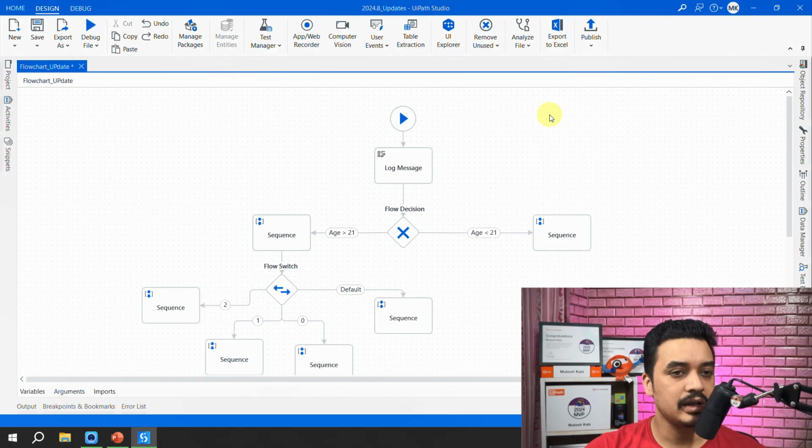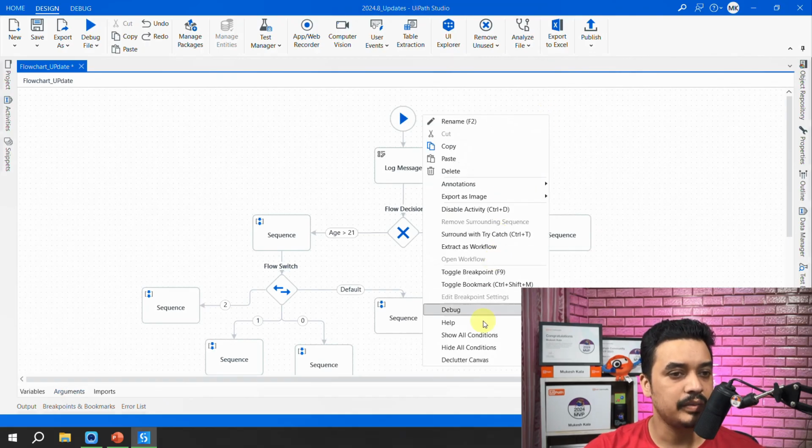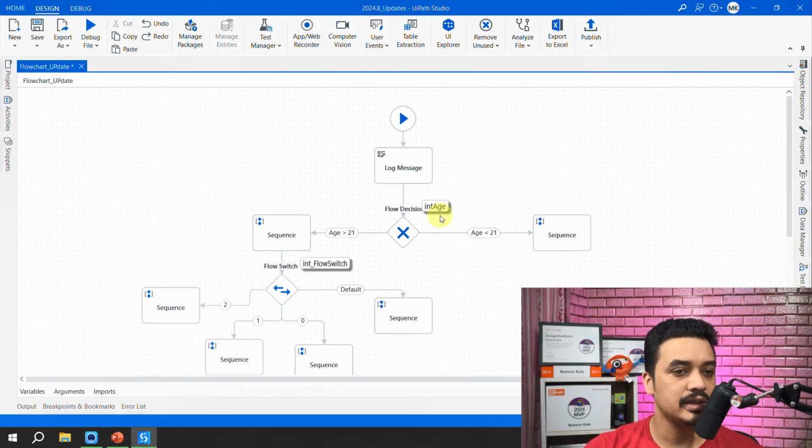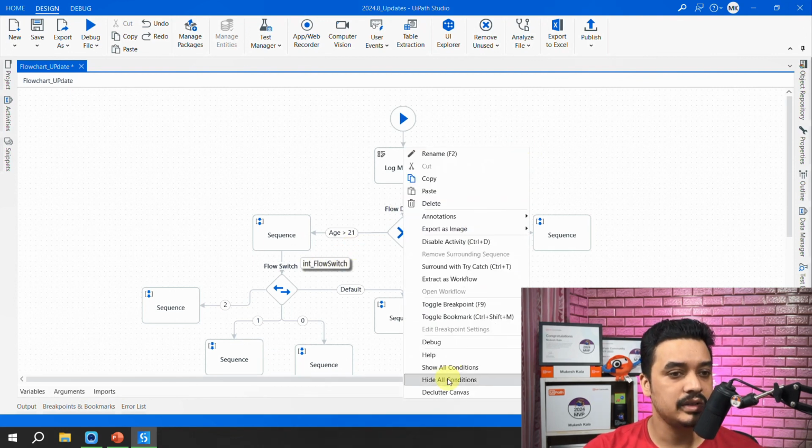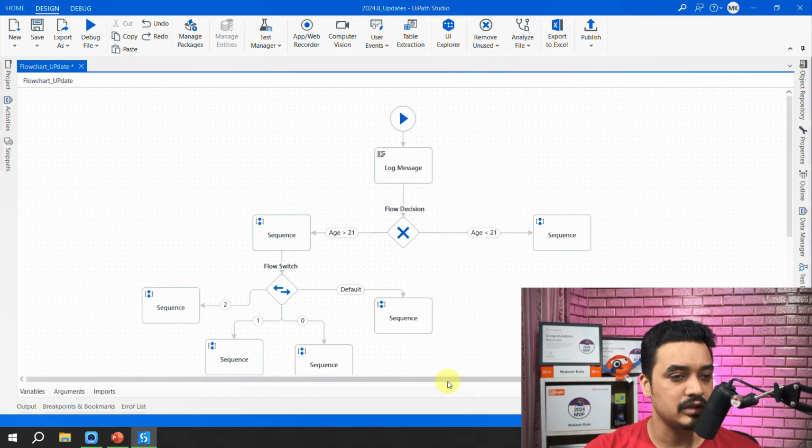If you just right click on this canvas, you would have a couple of options such as show all conditions. If I click on that, now you can see that the conditions are highlighted, whichever we have put, which was not there. In case you want to hide it, you just say hide all conditions, right?